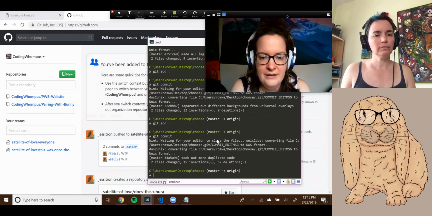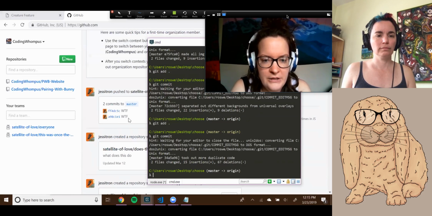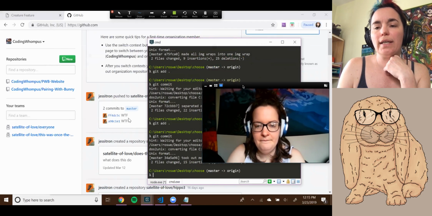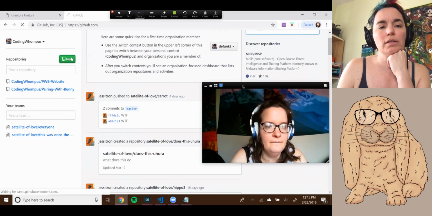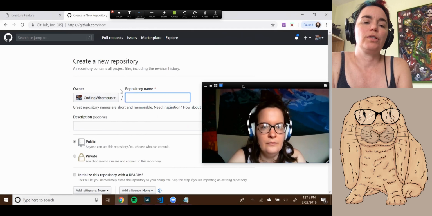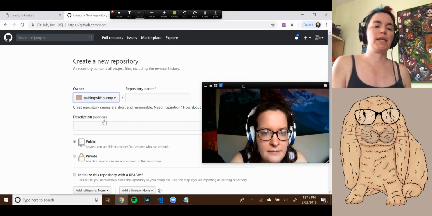Okay. So then how do I push this to pairing with Bunny? Okay, you need to make a new repository. So in GitHub, at the top, there's a plus button, top right. Oh, there you go. That works too. Oh, wait, change owner. See the owner drop down? Pick pairing with Bunny. There you go. Okay.